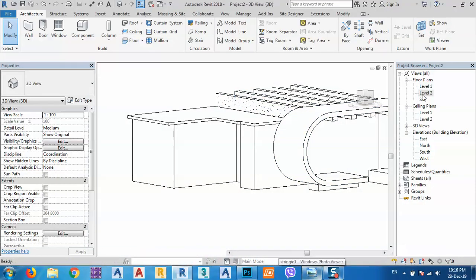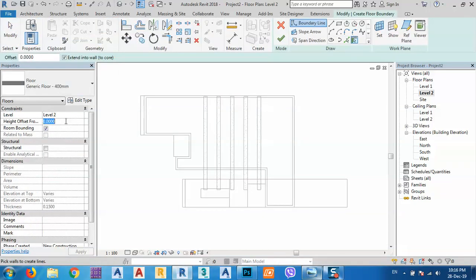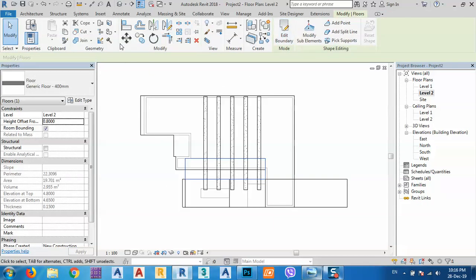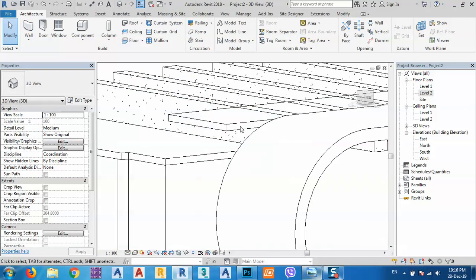I will go to level 2, and I will make another floor. For the offset height, I will take 0.8, because these beams are 0.8, so I will take 0.8 offset. And by the way, I am going to choose this one to somewhere just like here. I think it's enough, and finish it. And we see on the 3D. So we get this one.